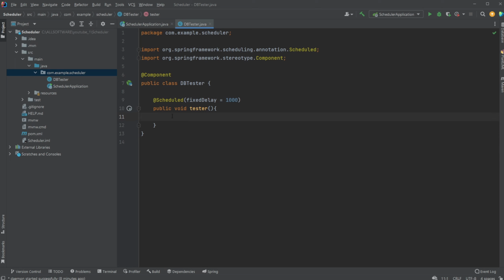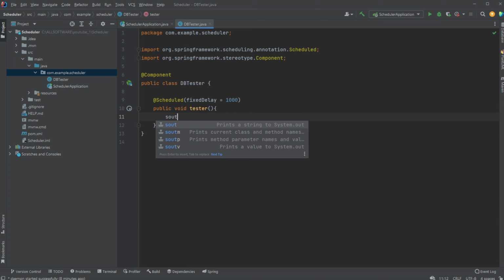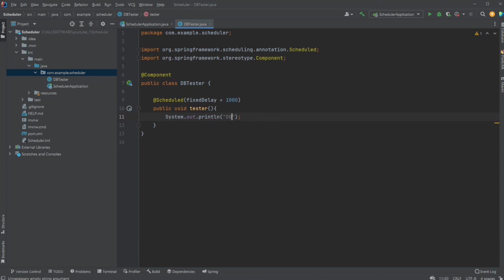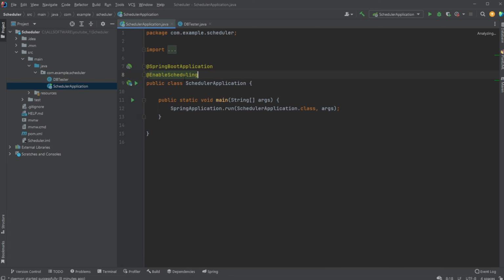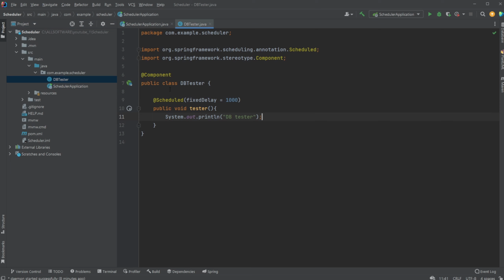In this case, of course, it's going to work more or less the same because it's going to be a very simple setup. I will just simply print DB tester to the console. So it's actually quite simple. Scheduler application, enable scheduling, DB tester, add it as a component or service or something, configuration, add our scheduled on any method. In this case, we just print DB tester every 1000 milliseconds.